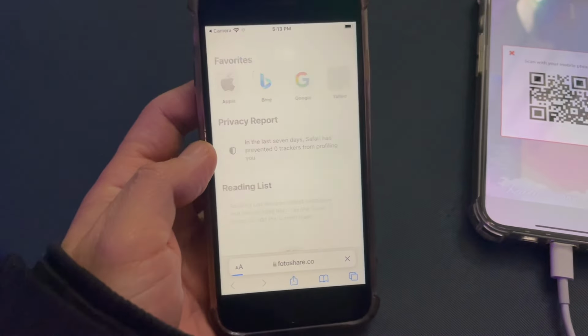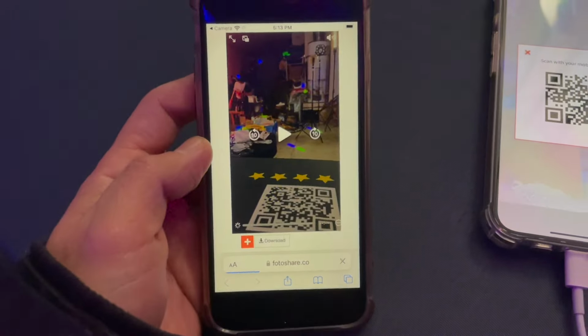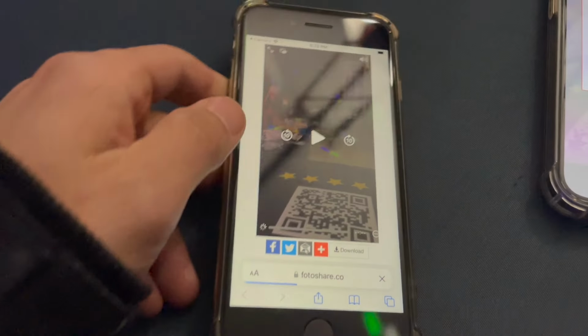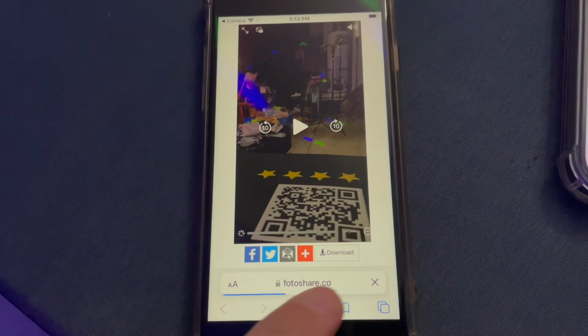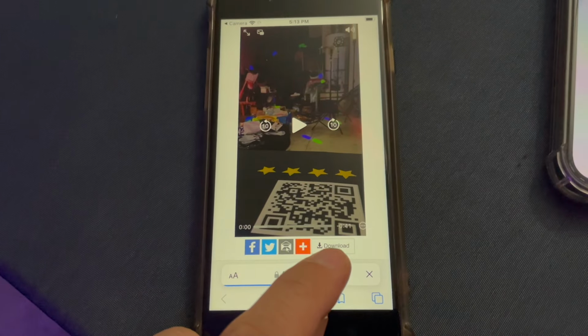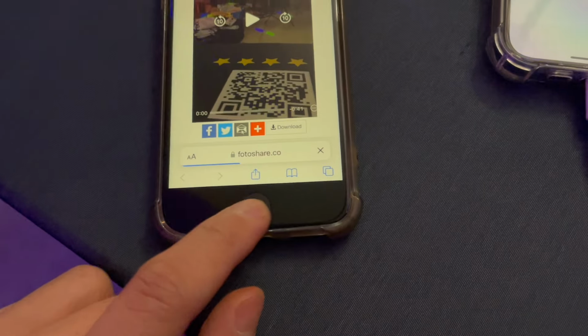Okay. Give it a few seconds. So now they can download their video because it gave them access to video. So all they have to do now is click download right there. That's for your Android users.